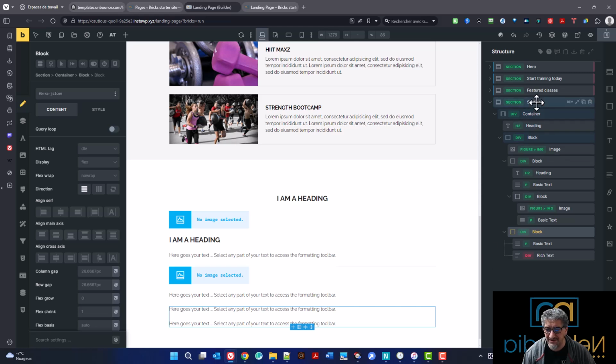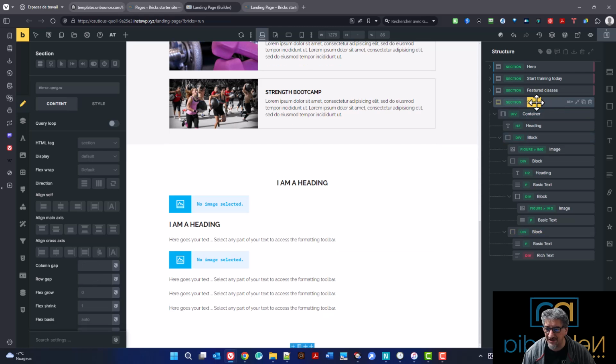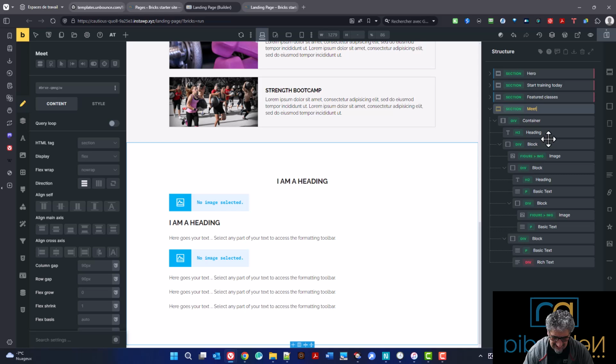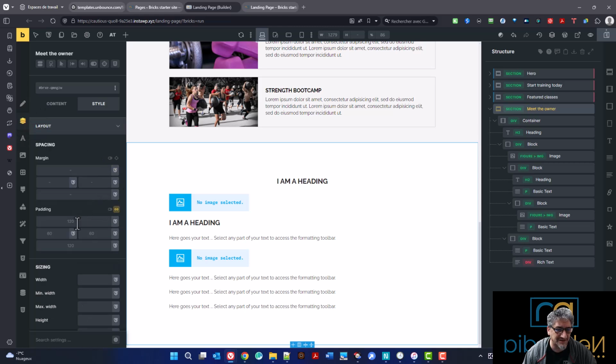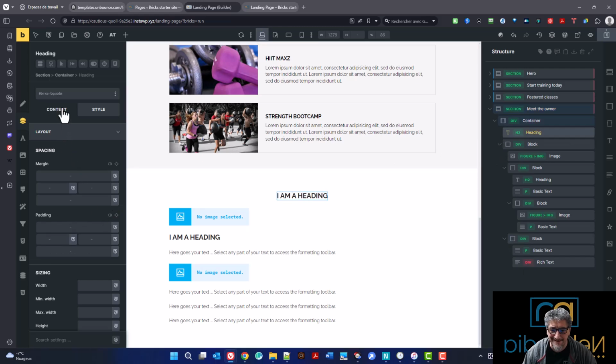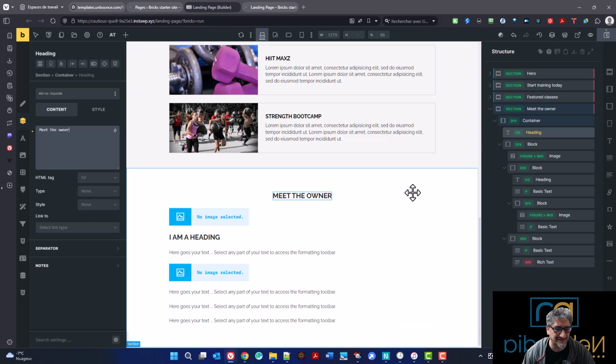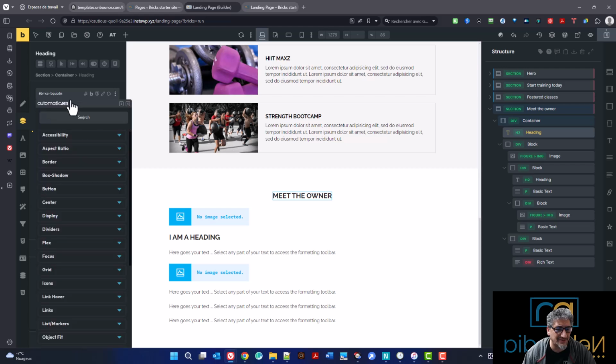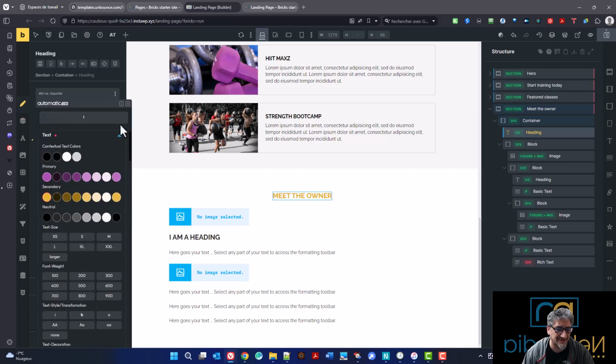Let's go and style all of that, or maybe not just style, but put the content. So meet the owner here. Again, I'm going to copy that. While I'm there, I'm going to style it. So this one, we have extra small, sorry, not in the right section, small space above and below. So small one. This text here, meet the owner, and this one is going to be the golden color. So I'm going to add a class here for text secondary.